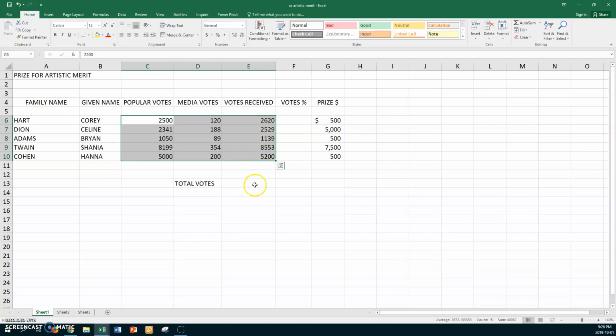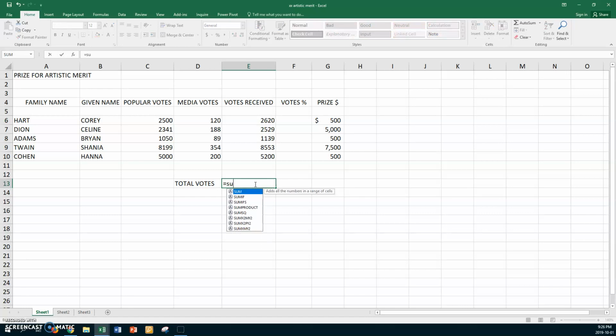Now it said calculate the total votes for all the artists. All right, so you would have equal sum and you would want to total all of the votes for the artists, and you got 20,041.